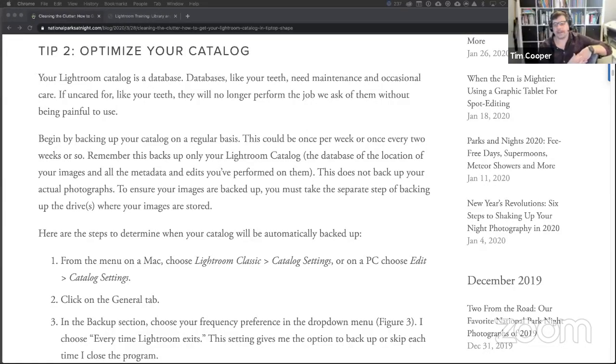Yeah, this is something that I don't really know how many people do, but I think it's pretty important because databases can get corrupt, and we need to take care of them. We need to keep them clean and organized and in good shape. Whenever we close out of Lightroom, we have the opportunity to back up our catalog, but we also have the opportunity to clean it up. And when I say clean, I don't mean organized, but just keep it healthy from a computer standpoint.